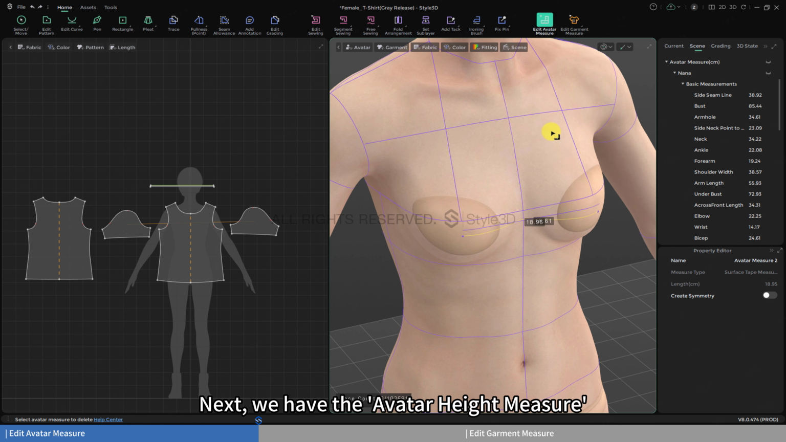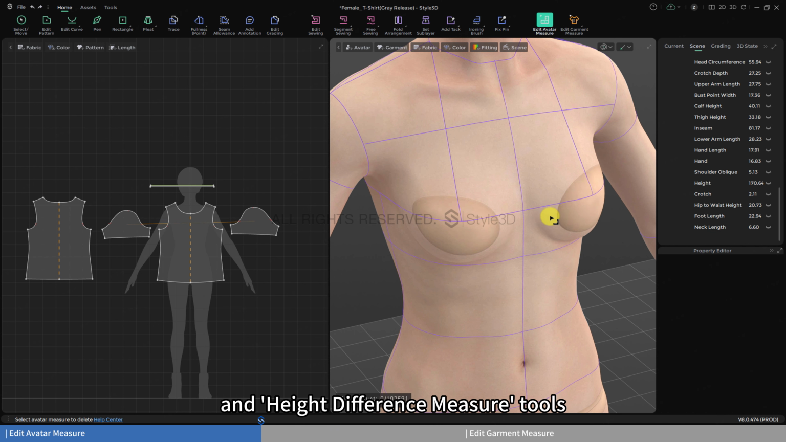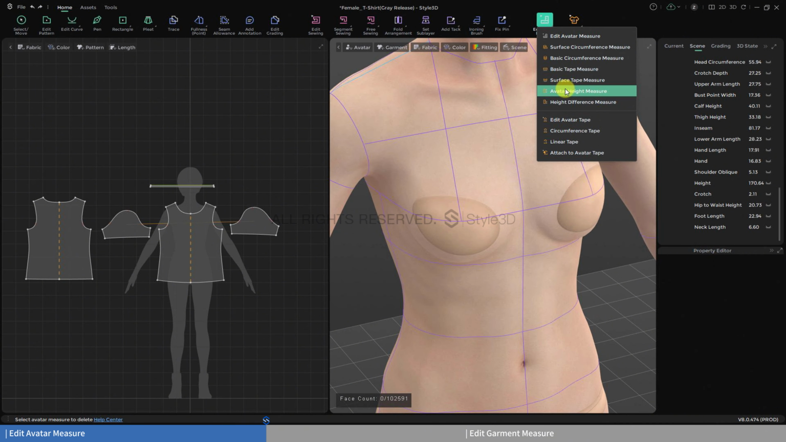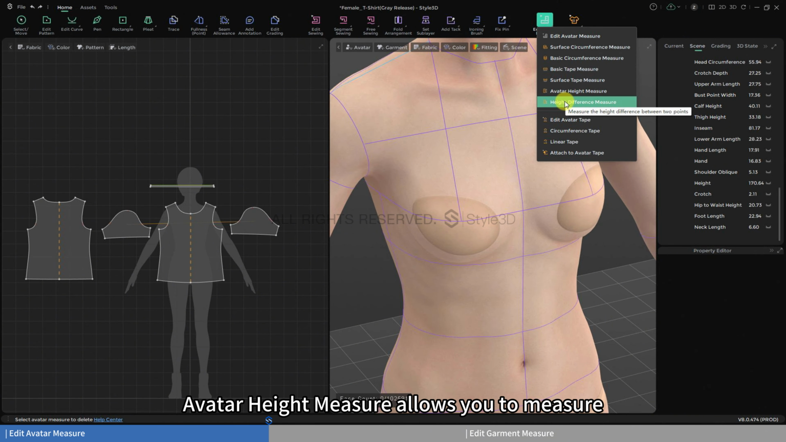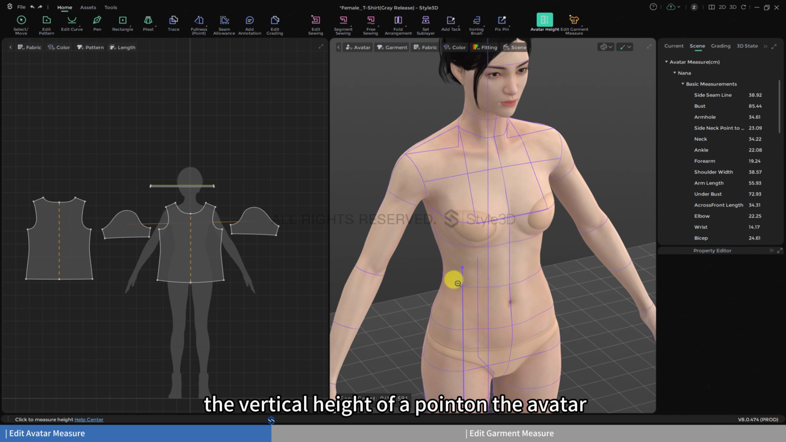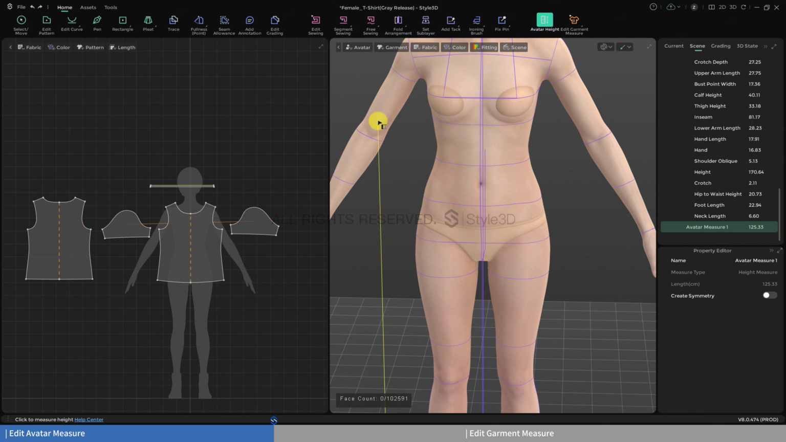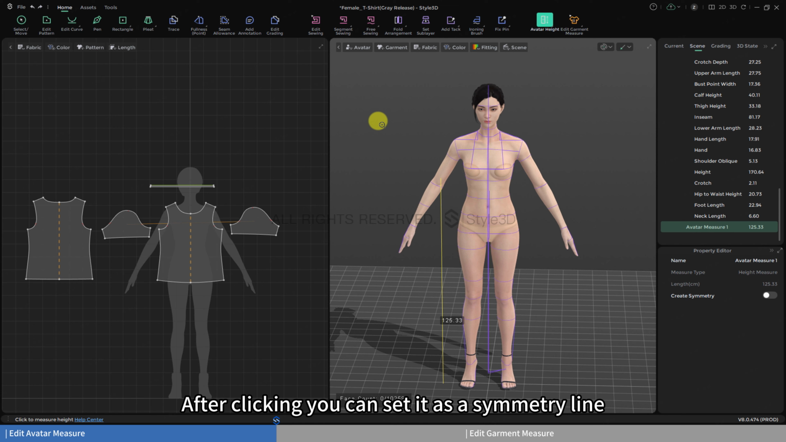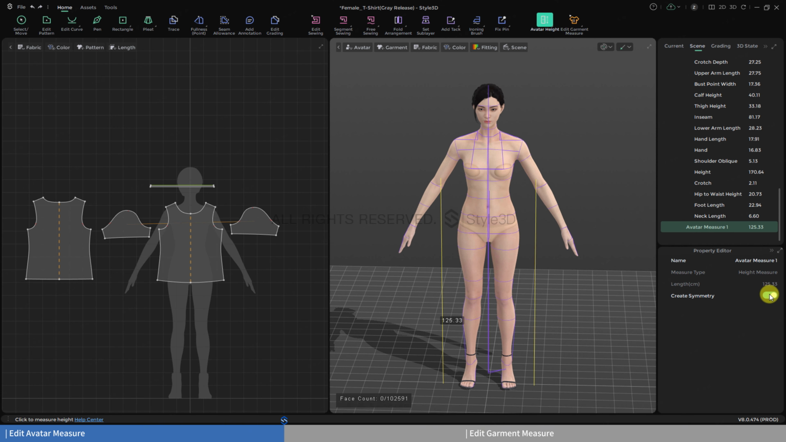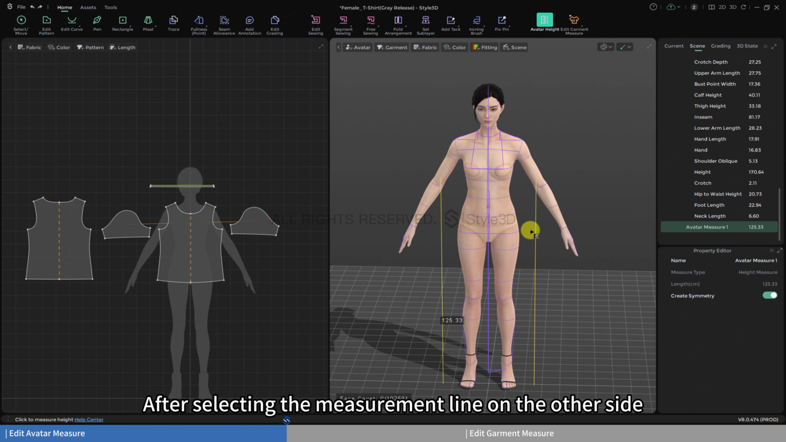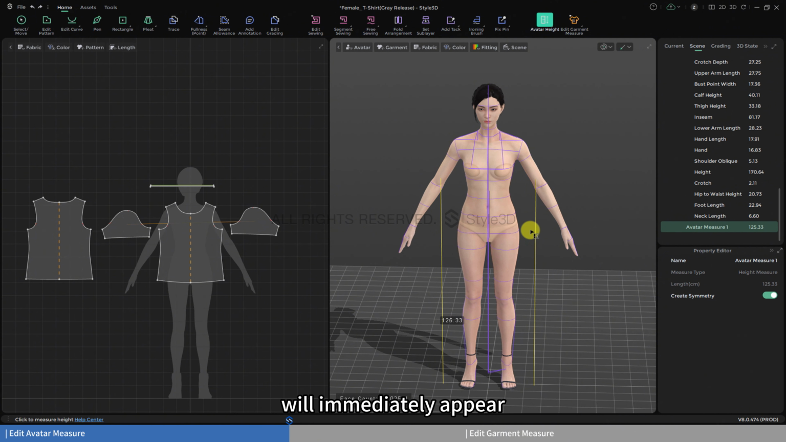Next, we have the Avatar Height Measure and Height Difference Measure tools. Select the Avatar Height Measure tool. Avatar Height Measure allows you to measure the vertical height of a point on the avatar relative to the ground. After clicking, you can set it as a symmetry line. Measurement lines created manually can be set as symmetry lines. After selecting, the measurement line on the other side will immediately appear. If you don't need it, simply turn it off.